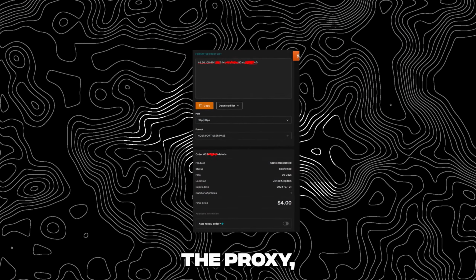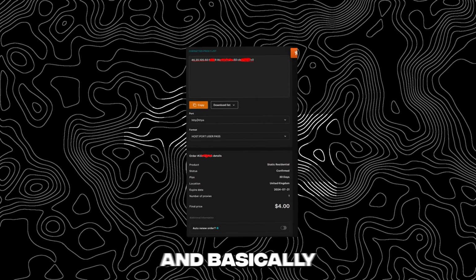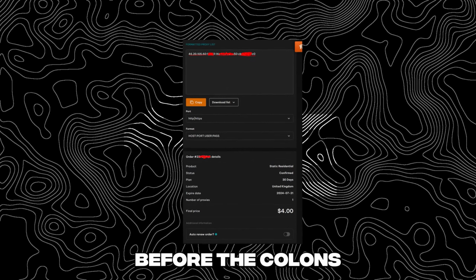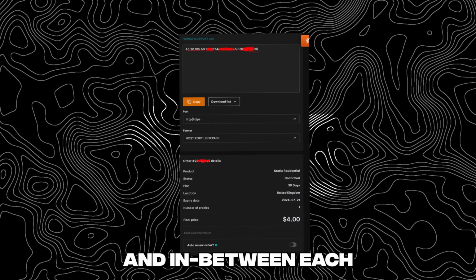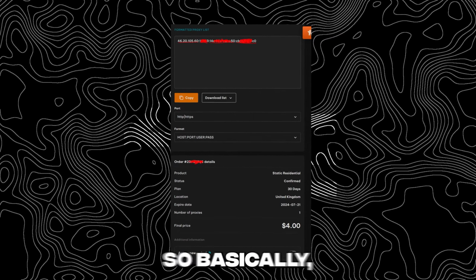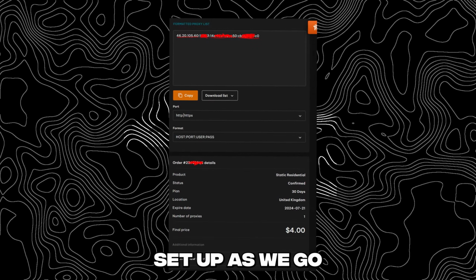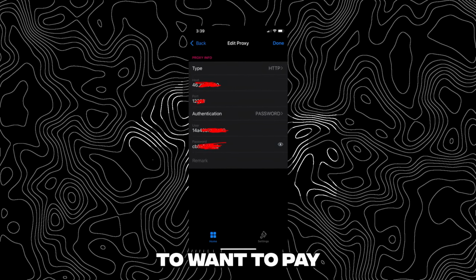So once you've purchased the proxy, you'll get the formatted proxy list, and basically the first number before the colons is going to be the host, and in between each separate part is going to be a colon. So basically, as you can see on the Potato app, as we go down is going to be the new section where you're going to want to paste this in.